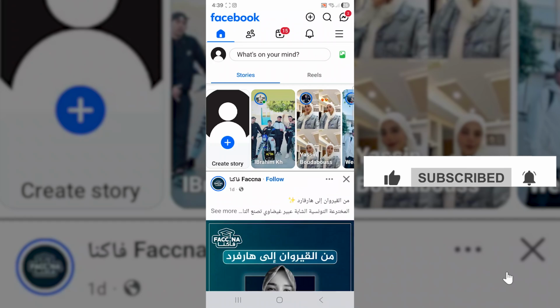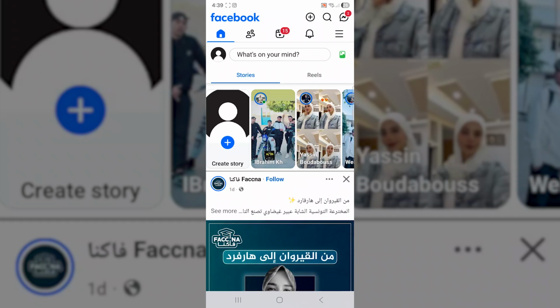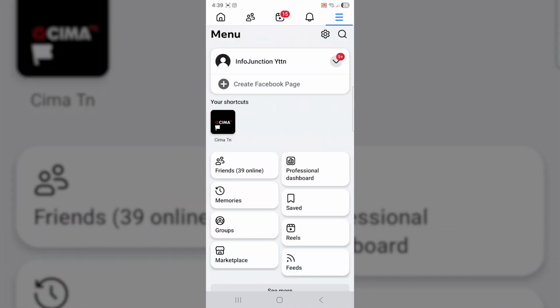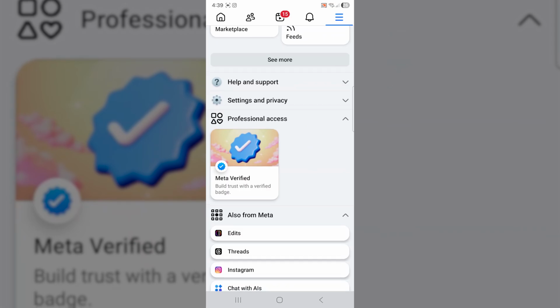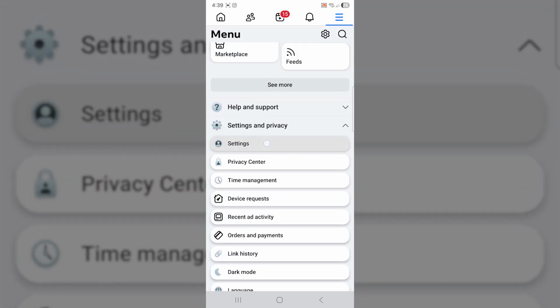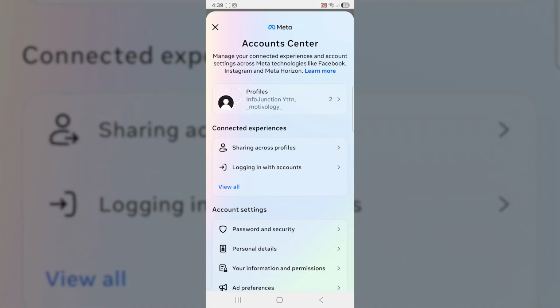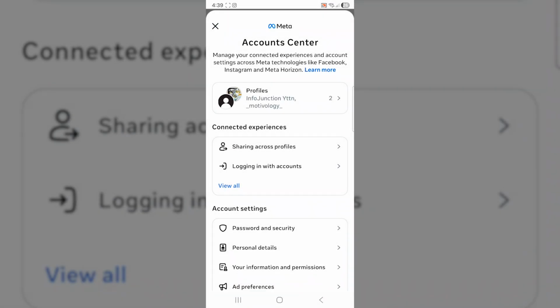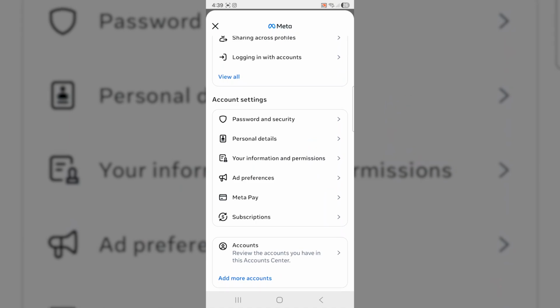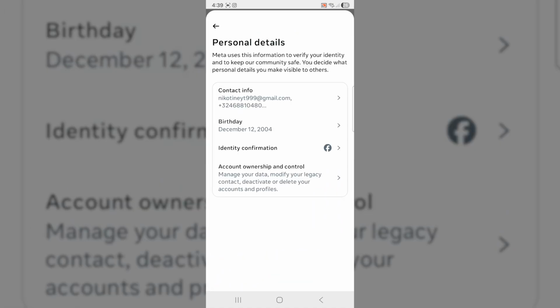So first of all, you need to click on the three lines at the top right corner, then scroll down and click on settings. From here choose settings, then click on see more in account center. Now scroll down and go to personal details.